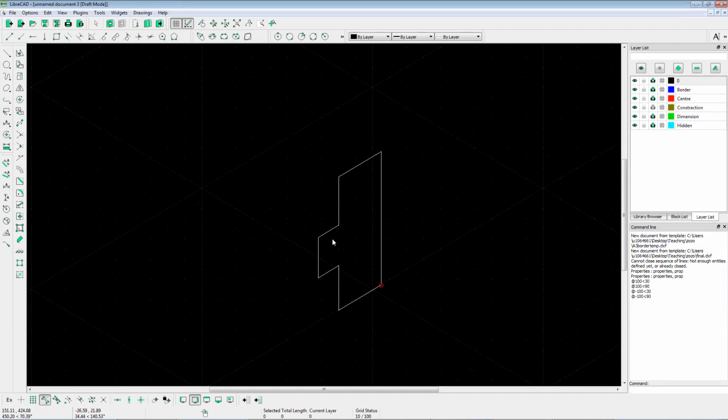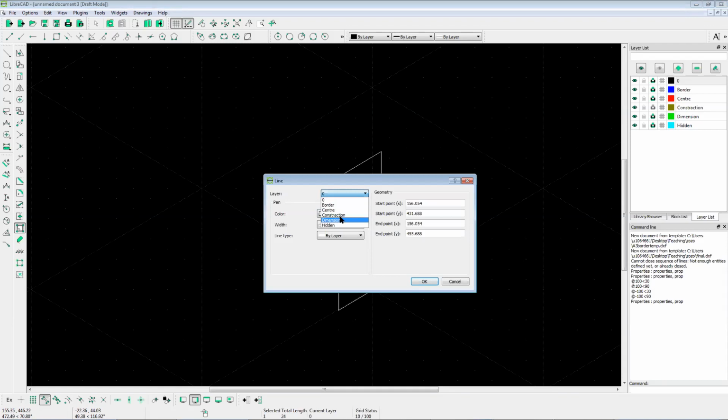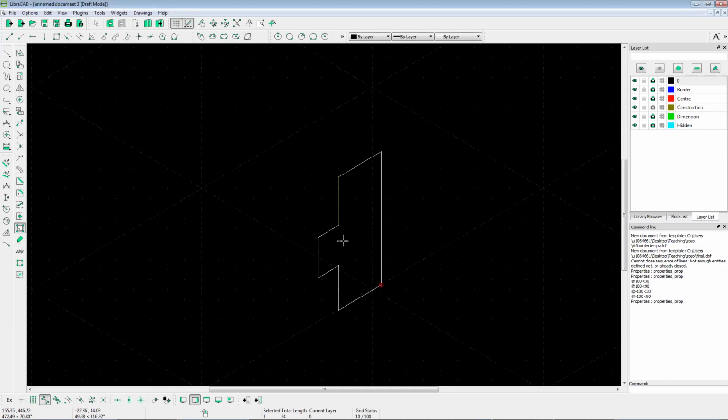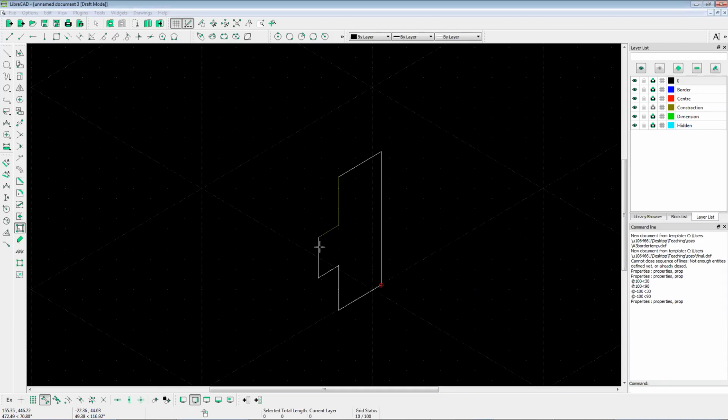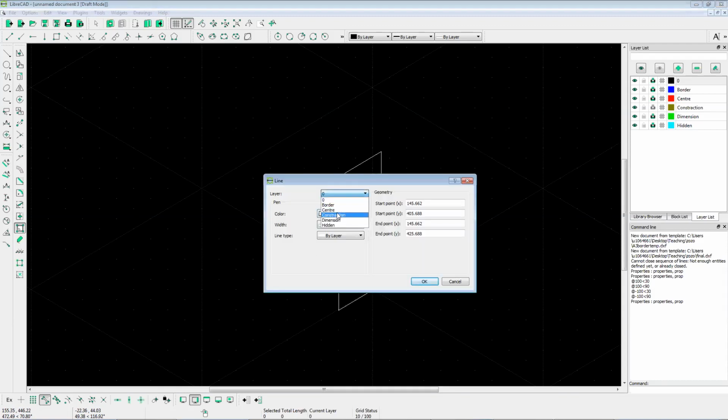I just forgot to do something. I recommend that when you're doing this, you should always do it in the construction layer, because it will be easier for you later on when there are too many changes. So I'm just going to change them now to construction layers. So construction layer.